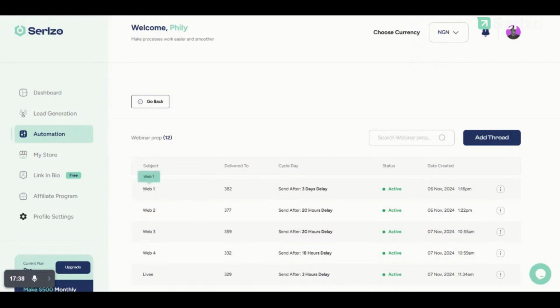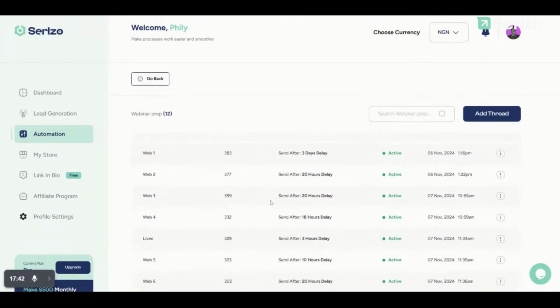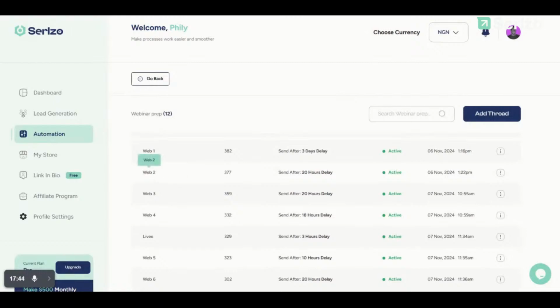So now you said web 1, 3 days. Let me use hours so it doesn't get confusing. Let's say web 2, you say 2 hours. The person joined by 9 p.m. If you set a 2 hour delay here, it means by 11 p.m. the person will be receiving the second message.